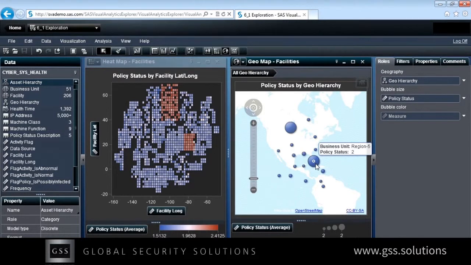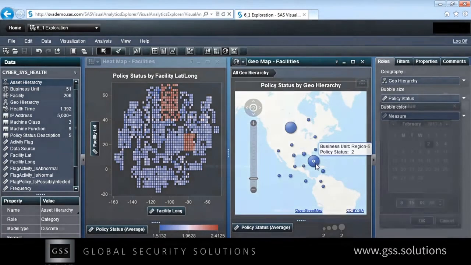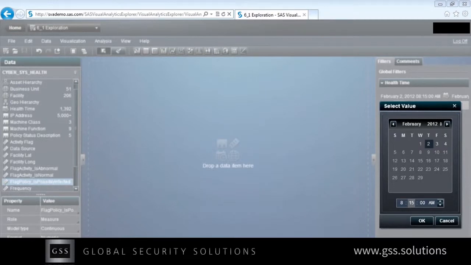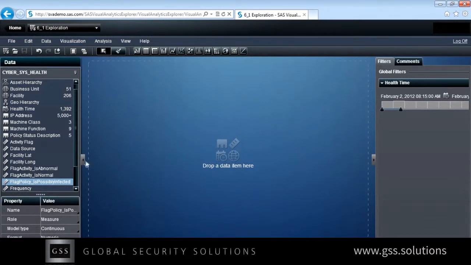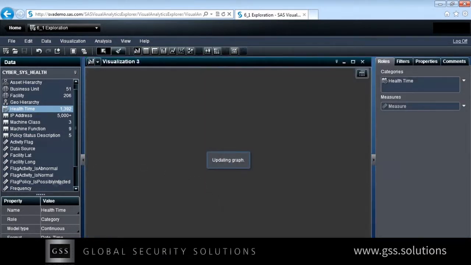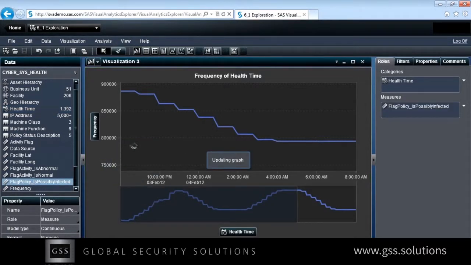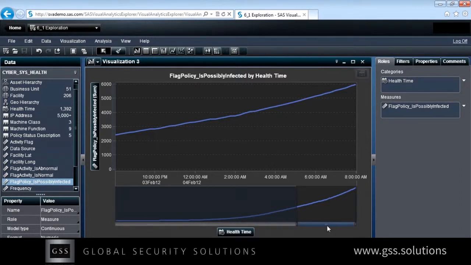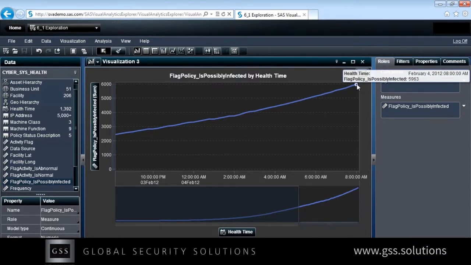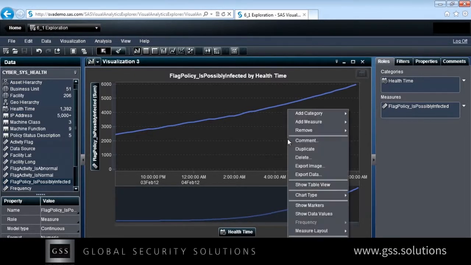So far, we've determined the security problem and the location on the network. Now we can explore our data further by looking at the affected systems. I'll minimize the visuals and look at the number of affected systems over the last 48 hours. I'll select Health, Time, and Flag Policy of possible affected systems. The chart shows the accelerated rate of infection, and the last data point shows we currently have nearly 6,000 possibly affected systems. Next, I'll run a forecast to determine how bad this problem may become.